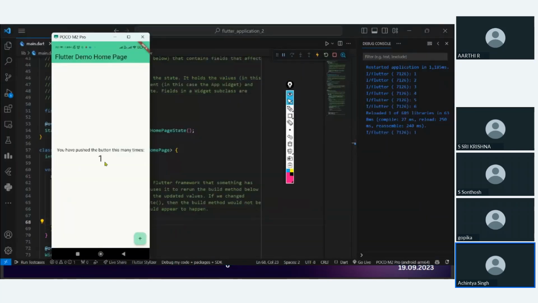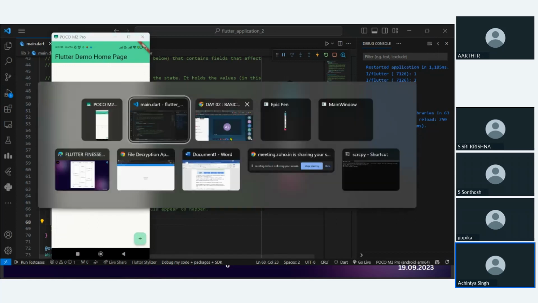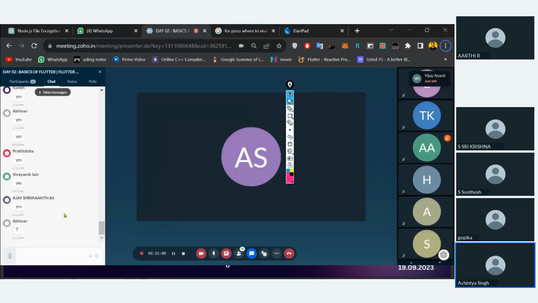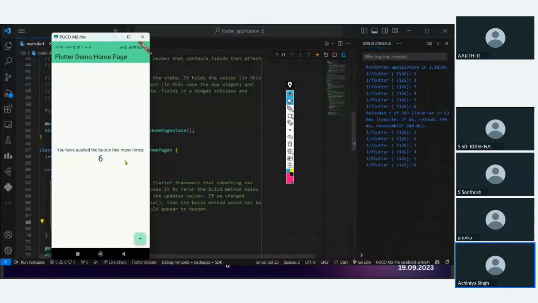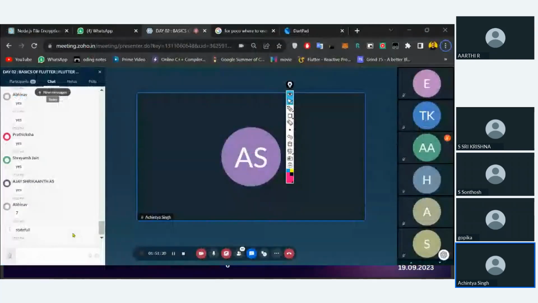And here is the thing. See, guys, now what is this? Now, chat options. What happened? Stopped. Okay, now why did it restart? Why did it get restarted? Anyone? No, stateful. Okay, fine, stateful it is. But I didn't click on the restart button, so why did it get restarted?